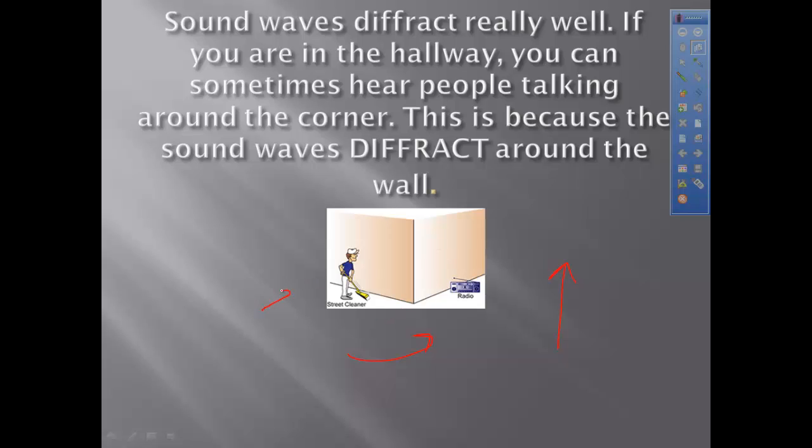So this is a picture of a sound wave diffracting. We've got this guy over here cleaning around the corner and a radio on the side. So if the radio were being played, he could hear the radio, but he couldn't see it. And that's because the light rays don't have a tendency to bend around things.